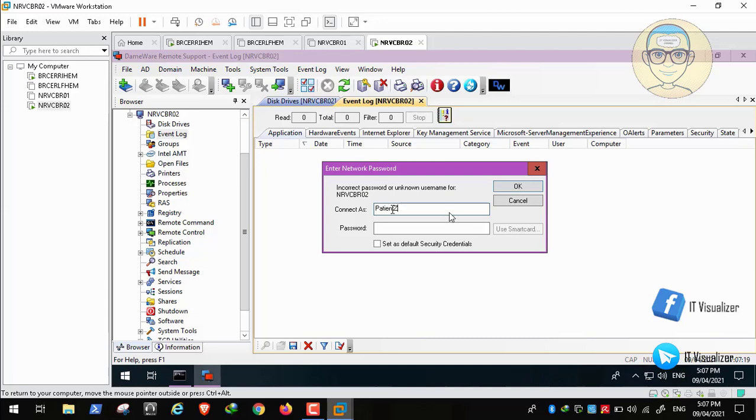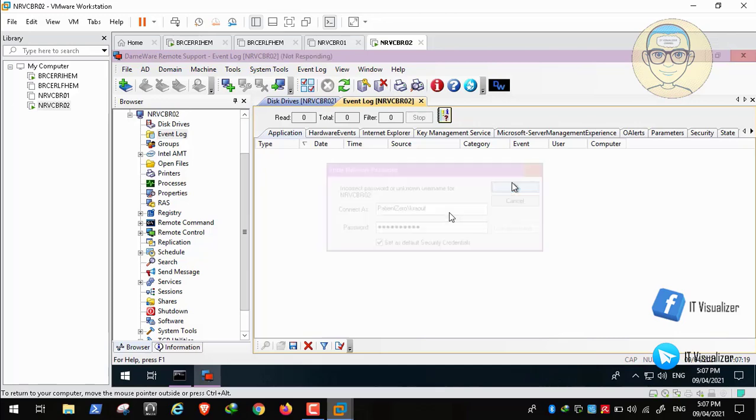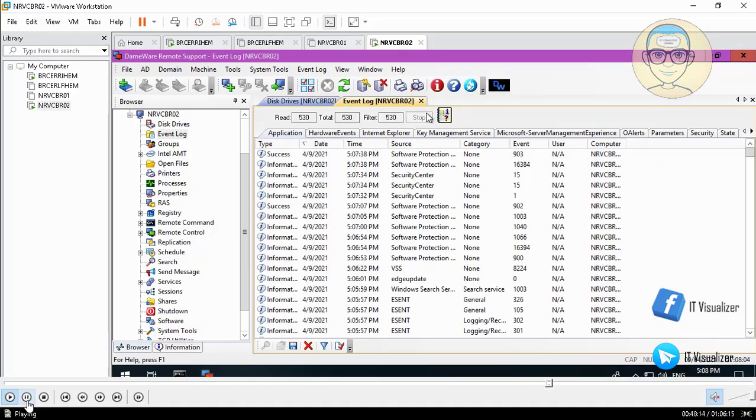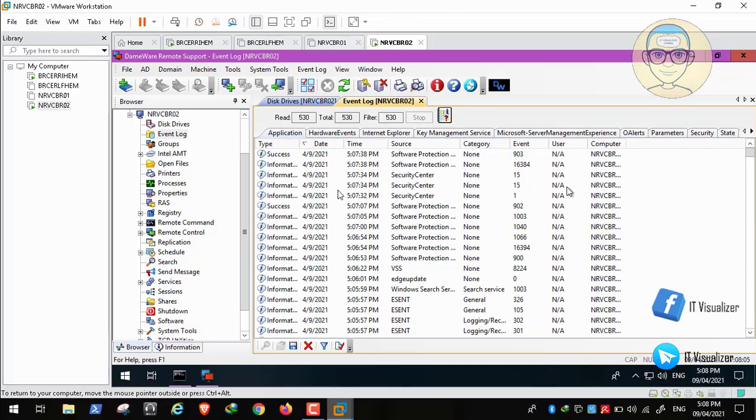So here we will type patient0/Kerauf, and then we'll put in the password and tell it to set it as the default security credentials. We tell it okay, and then after doing this, we will see the event log of this PC. So this is another way to access the event logs remotely. You don't need to go to the PC and get a remote desktop connection and then begin working or access the Windows event log afterwards. Here you can access it directly, and here you can export the logs.